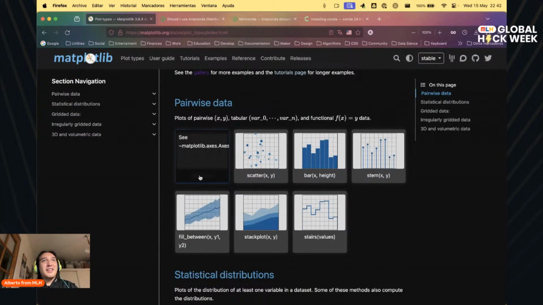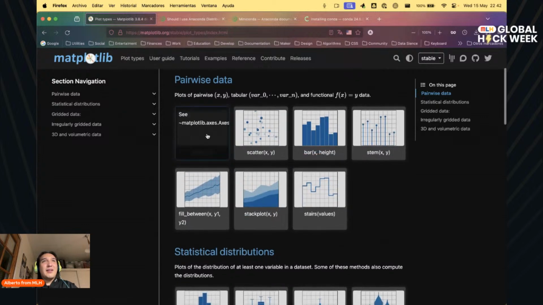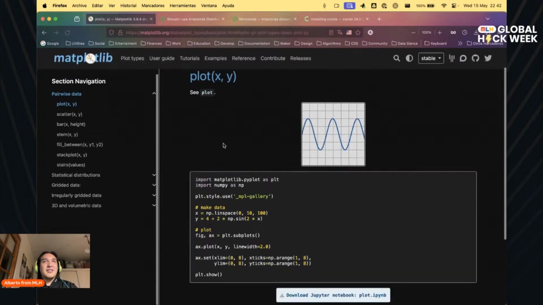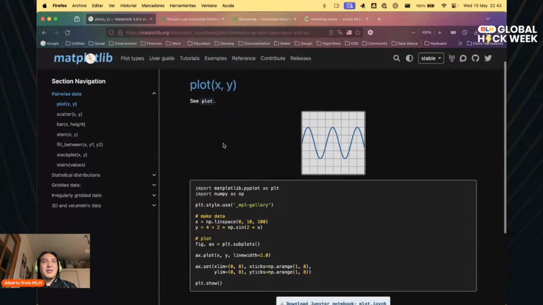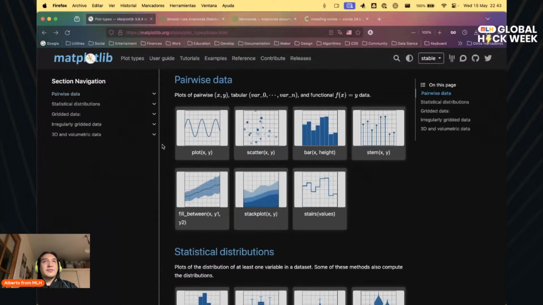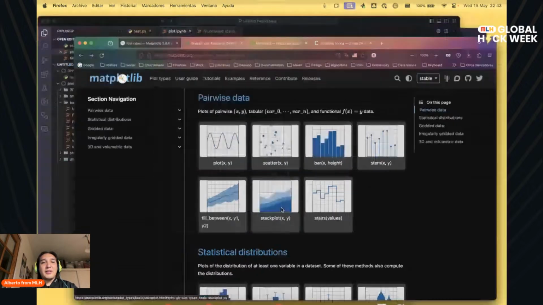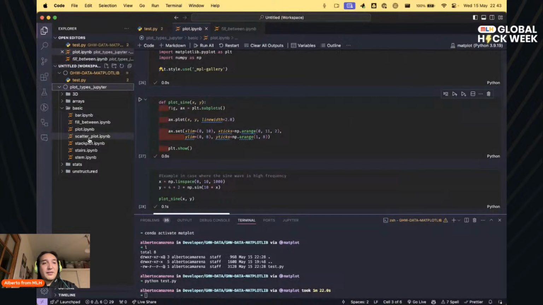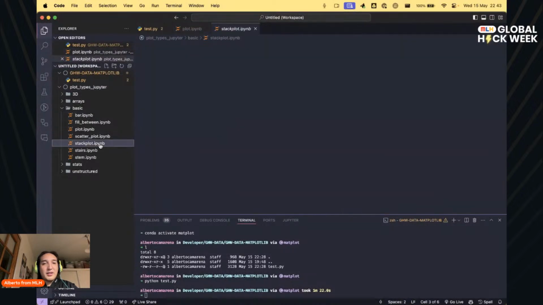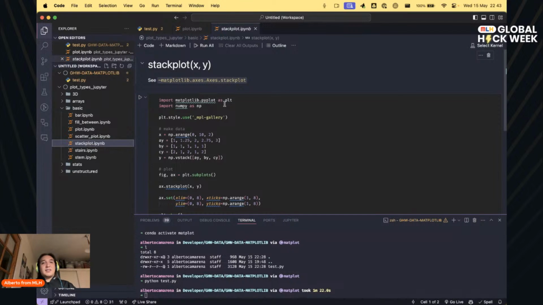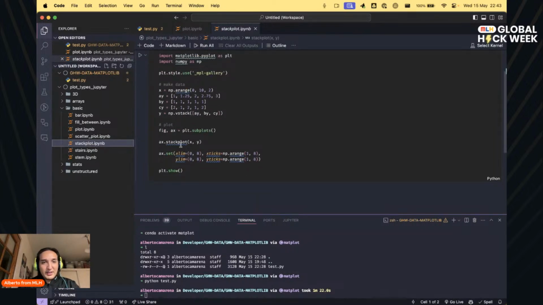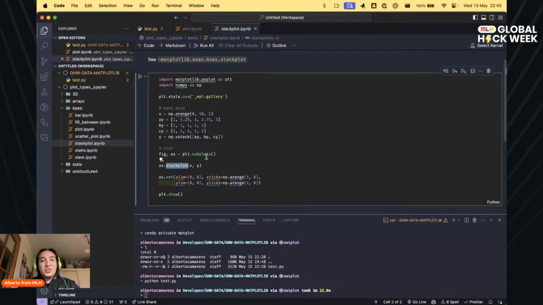We already covered this one, the plot one. You can see another example here. So let's see the scatter one. If I go to the scatter plot, you will see the function for calling this: ax.scatter. The subplots come from plt.